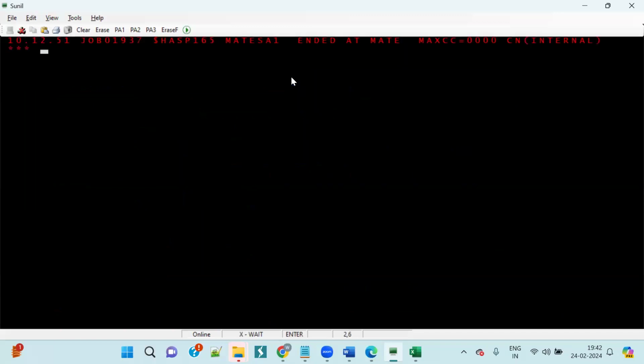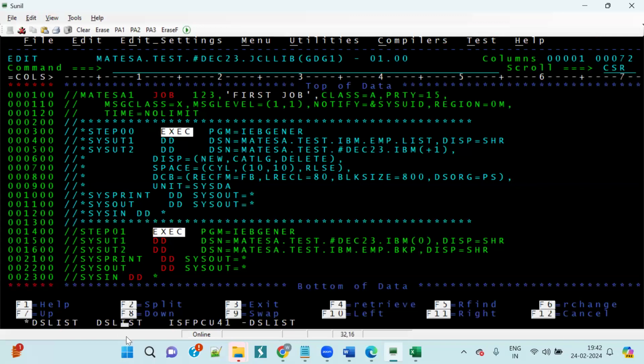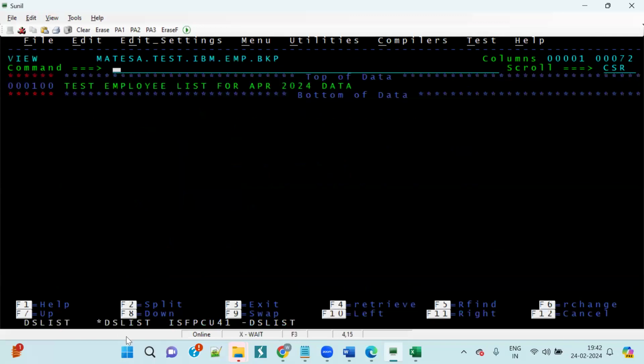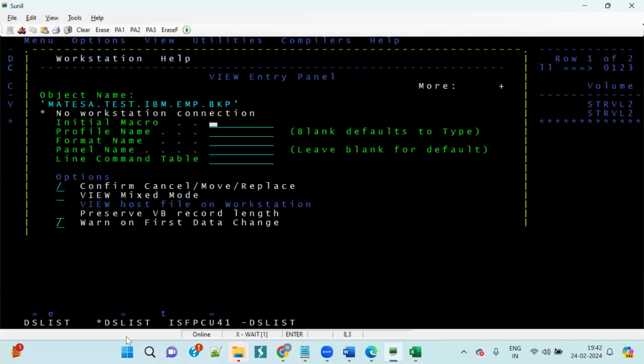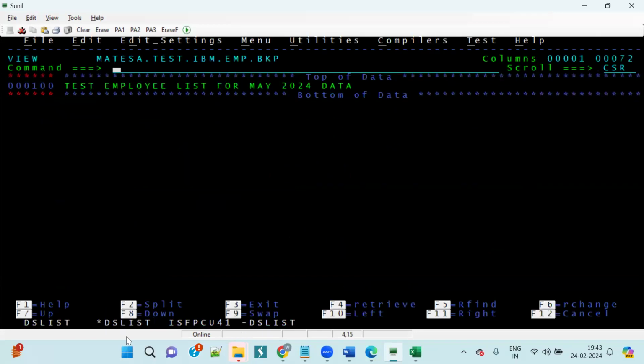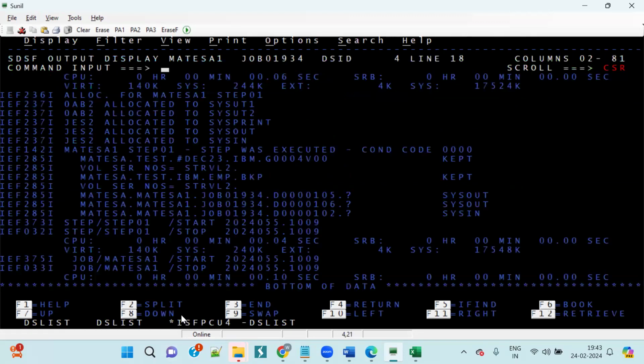And submit. Now if you see the same EMP backup, which data is it having? May, sir. So just now when we submitted the job last time, when it was GDG base of 0, it was referring to the 4th version, right? See what it is referring to now. 5th version, sir.